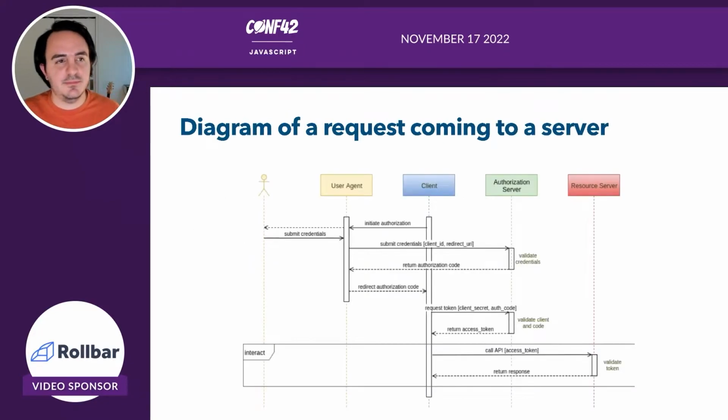This is an example diagram of a request coming to a server. On the left side, there's a person, let's say Alice or Bob. Bob submits a credential through the user agent, which sends it to the client. The client sends a request, submits the credentials, client ID and redirect URL to the authorization server, the authorization server returns an authorization code, and then the user agent redirects the authorization code and client request token, and so on and so forth.